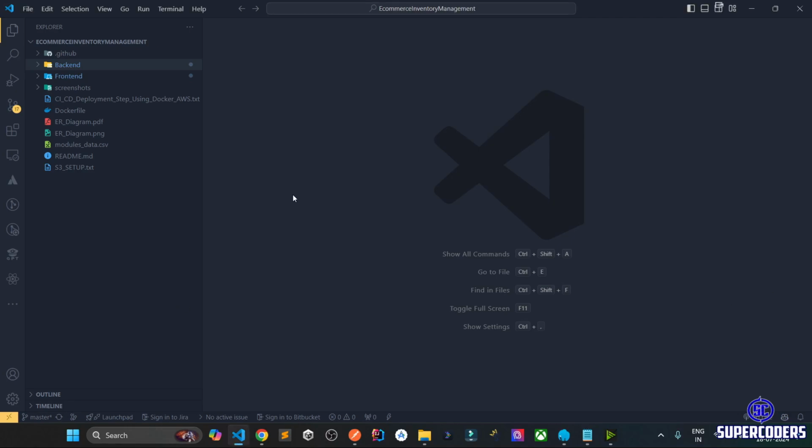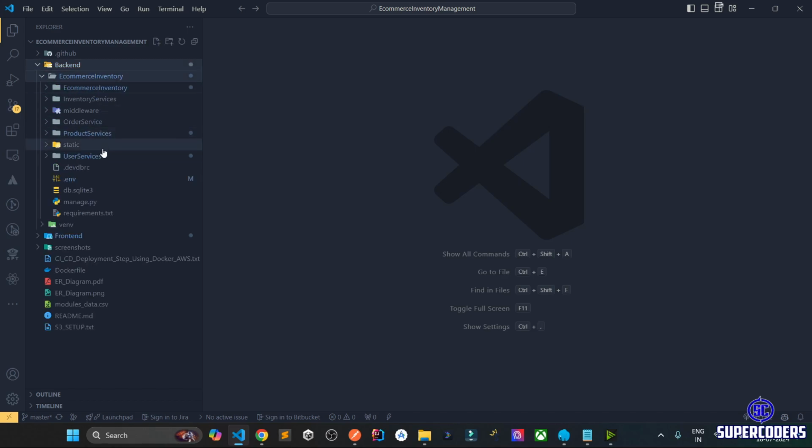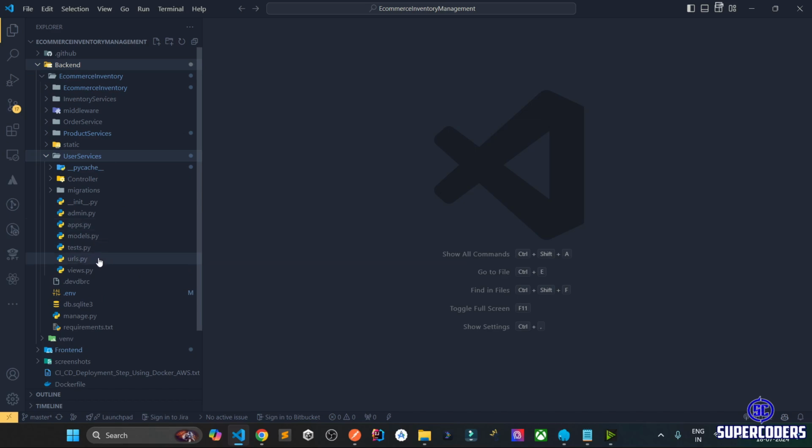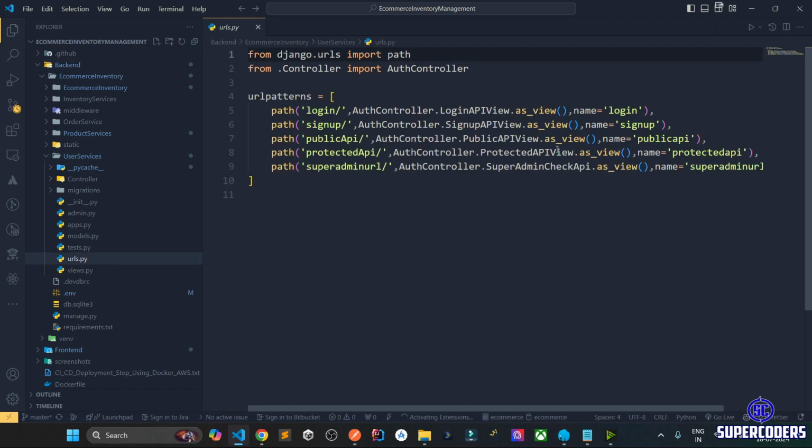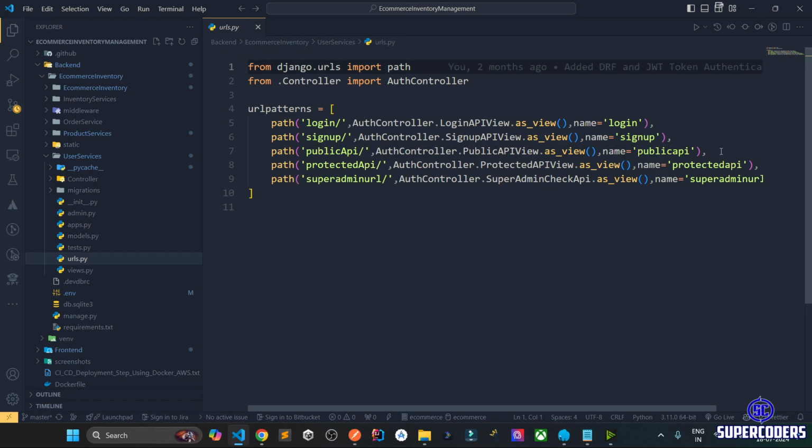After that, let's create one more API for our user list. Basically, I need an API to get all the users which are registered in my domain user. So coming to the backend, into the project, coming to user service, then URLs, and here creating one API for get users.